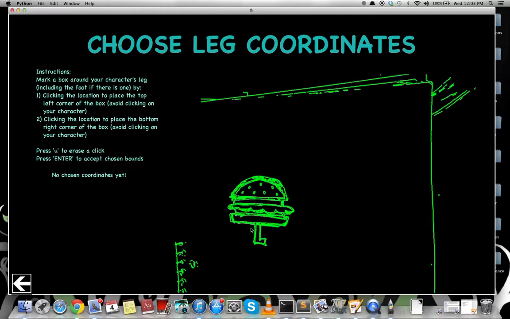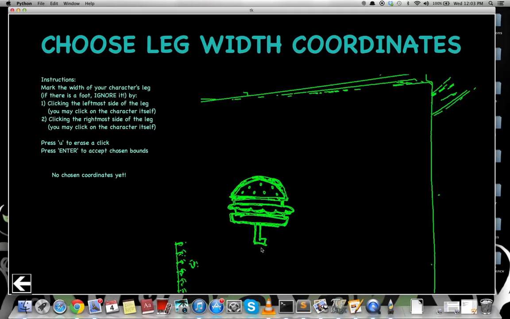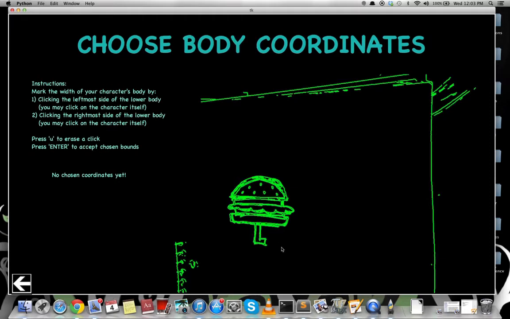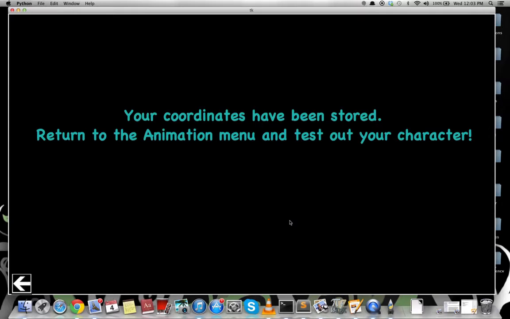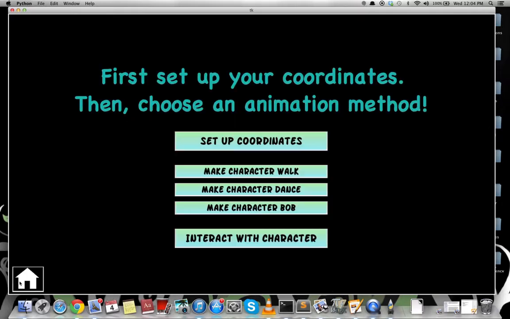Next, you will also draw another box, but this time around the leg. So in my case, it would be here. Once again, pressing enter, I will accept the bounds. Now I will have to mark out the leg width. This time this is not a box, this is just a line, so you would click the left side of the leg and then the right side of the leg. And lastly, for the body, you would also press the left side and the rightmost side. Now you are told that your coordinates have been stored and you can return to the menu.